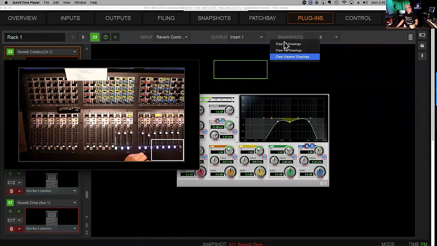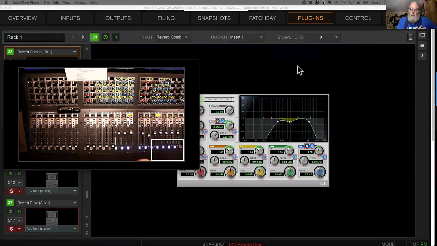I'm just going to clear out some annotation. Robert, what do you think about putting that filter on the signal driving the reverb? I've also heard and been in discussions where people use compression as well on the signal driving the reverb.